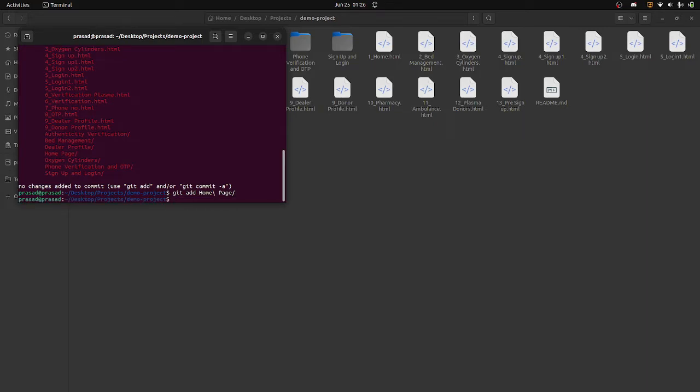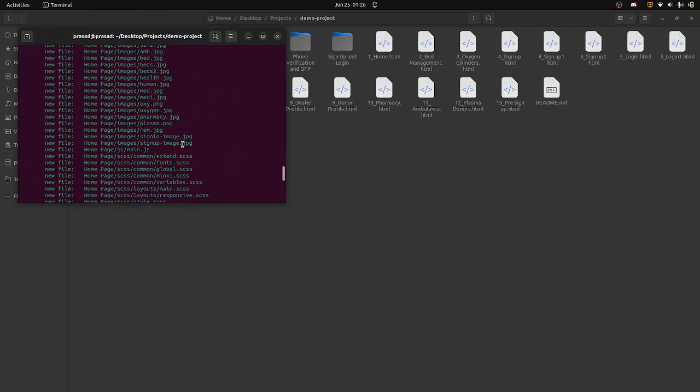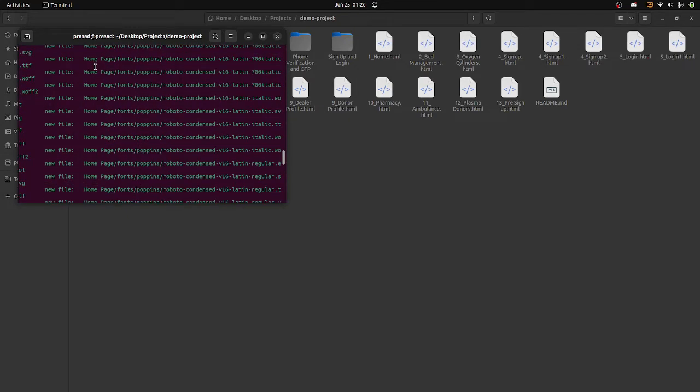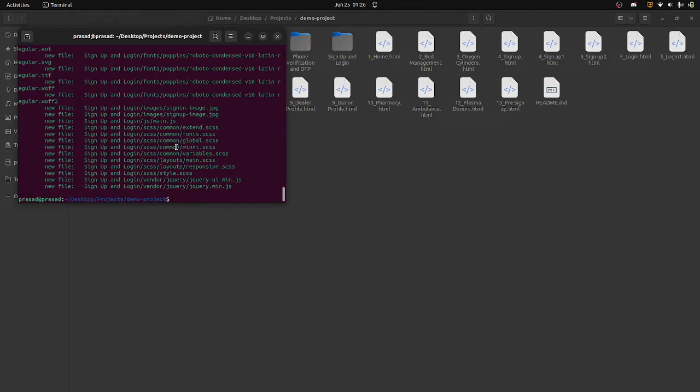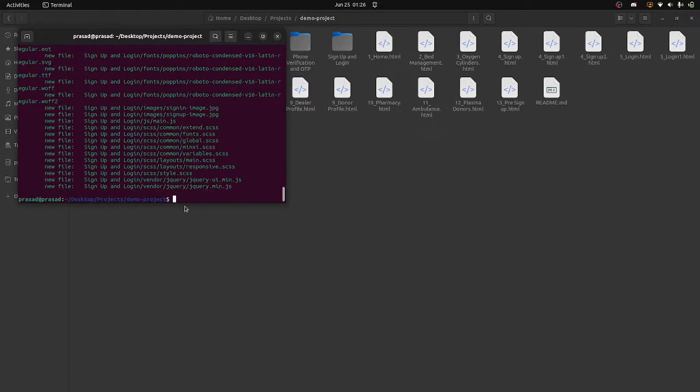Then I just type git status, and it will show that all the things in the home page have been tracked. That green means it has been tracked. Now I want to track all the things, so I will just type git add and dot. See, now git status. See, all the things have been tracked. Now this is ready to commit. All the changes have been added.